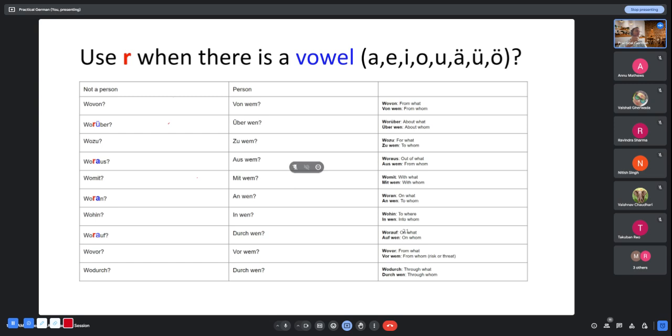So you check: fau, phone has fau. Fau is not a vowel, so we don't add the R part. Here, Uber is starting with U. U is a vowel, so we add the R part. Su, set is not a vowel, so we don't add the R part. Aus is a vowel, so we add the R. Vomit, M is not a vowel, so we don't add the R. An, A is a vowel, so we add the R. Hin, Ha is not a vowel, so we don't add the R part. Auf, A is a vowel, so we add R. Fa, again, Fa is not a vowel, so we don't add the R part. Vodush, De is not a vowel, so we don't add the R part.